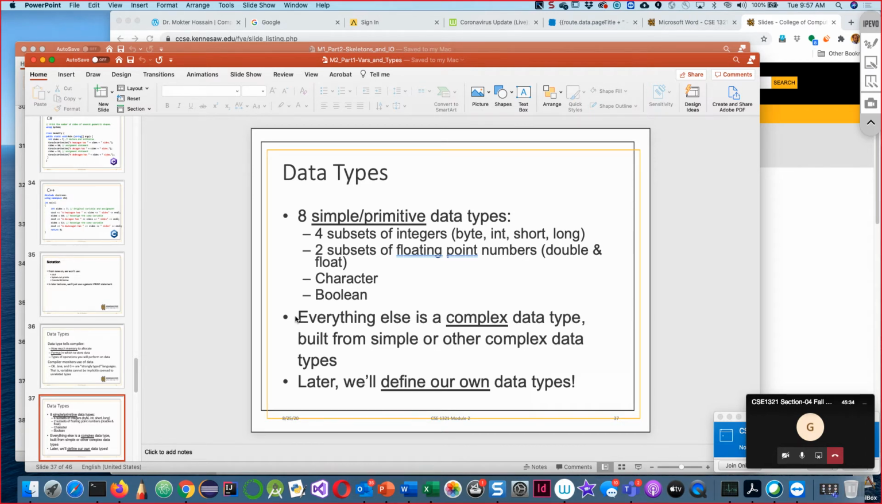So there are 8 data types, primitive data types or built-in data types. Okay. So 4 of them are siblings for integer numbers: byte, int, short, and long. These are 4 types.